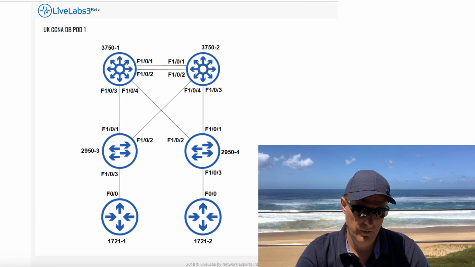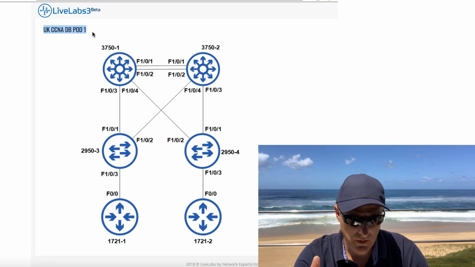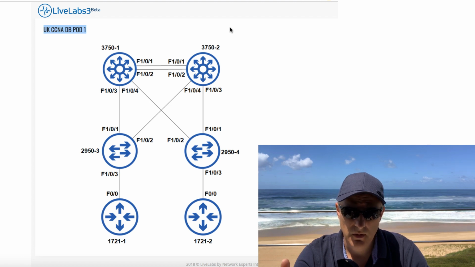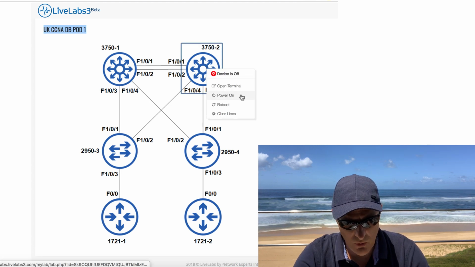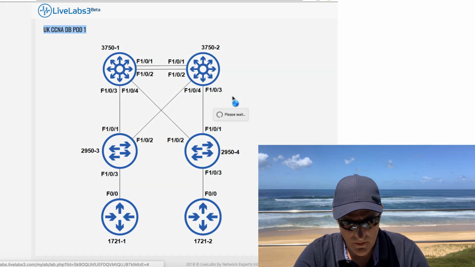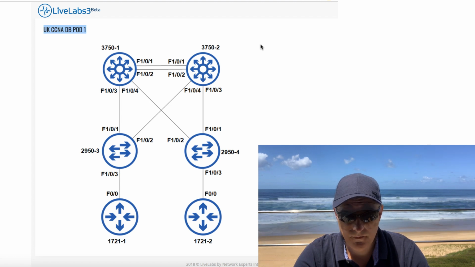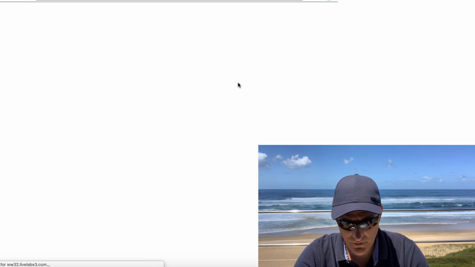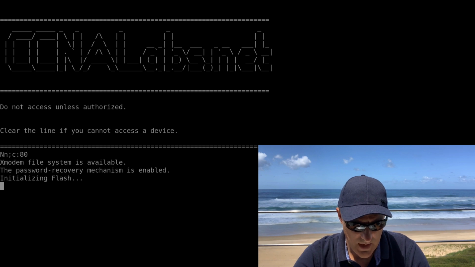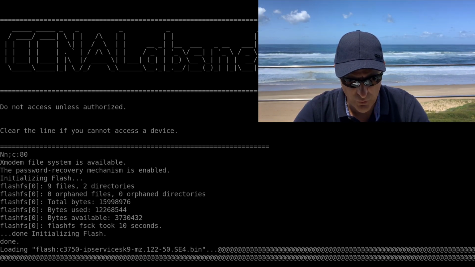Here's an example of equipment at my house. So CCNA DB Pod 1 is equipment that's actually hosted in my garage in Oxfordshire in the UK. As you can see, this device is powered off. I'll power it on. Device is powered on now. Page is refreshing. I can see the device is now on. I can open up a terminal to the device. And as you can see there, it's saying initializing flash. And there you go, we can see that the device is booting up.